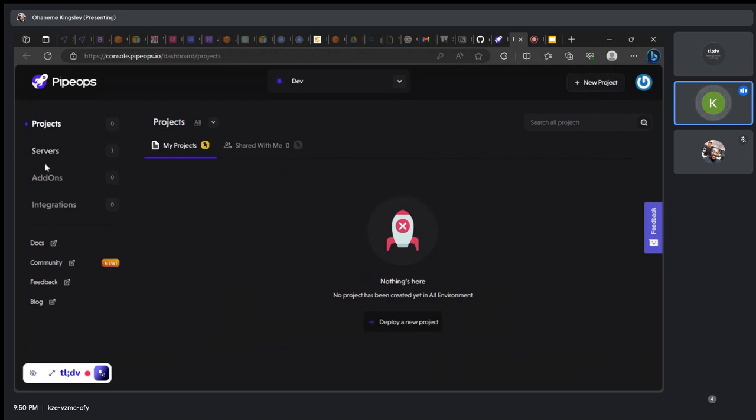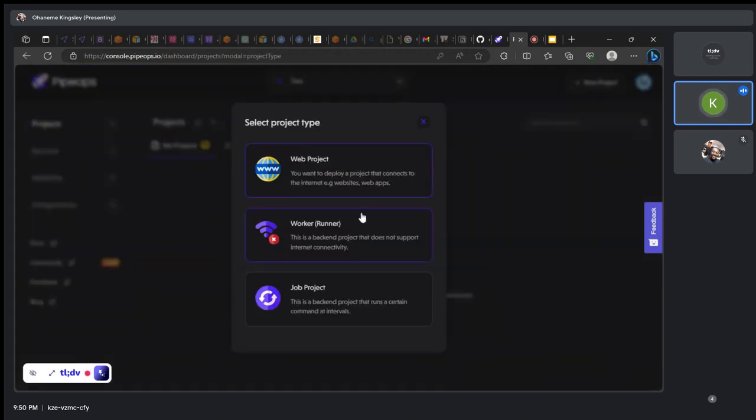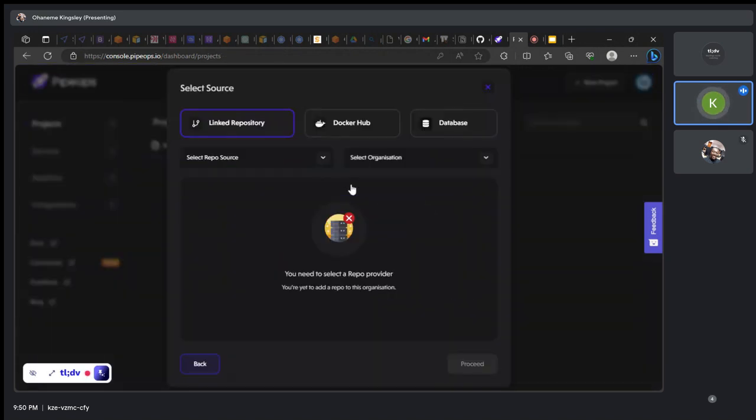I currently have one server or one free server as I am on a dev plan. So to begin my deployment, all I do is click on deploy a new project. I select web project. I have three options here. I have linked repository, I have Docker Hub, and I have database. But because I am linking my application to a GitHub repo, I go with the linked repo section, right?